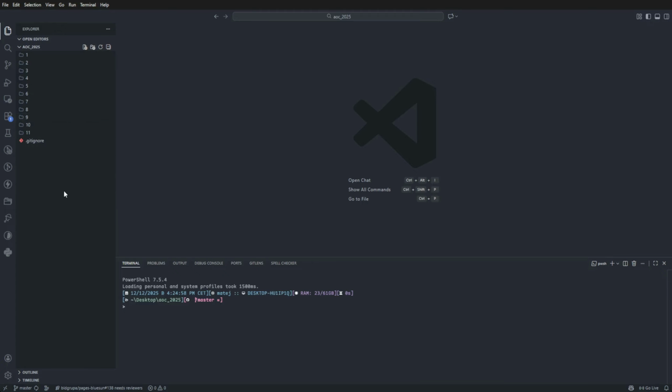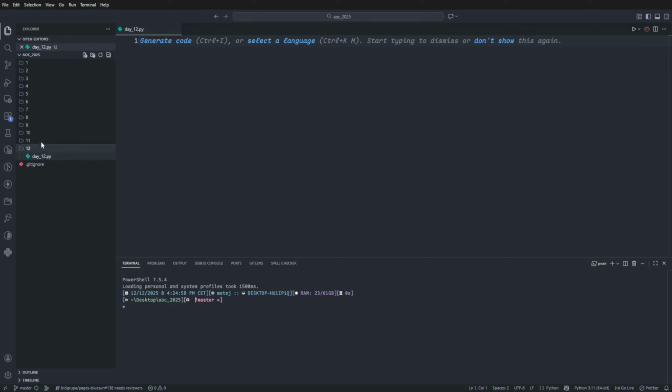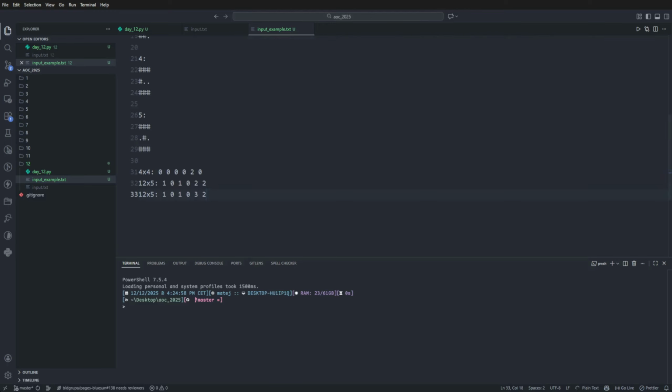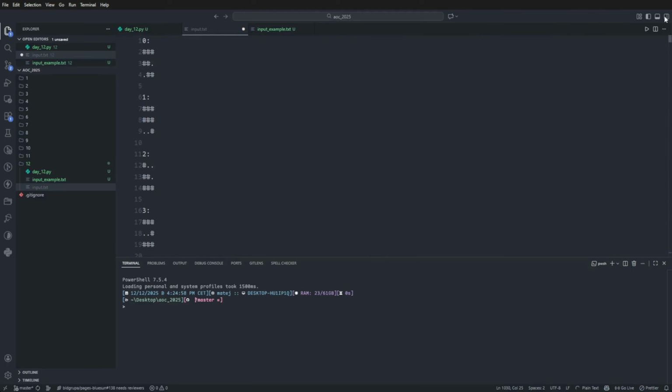I'll close the other previous days. I'm going to create day 12, day12.py, input.txt, and input example.txt. Let me just get my example input, although I believe I won't be able to do much with it. And I will just get my main input. Okay, everything should be here.